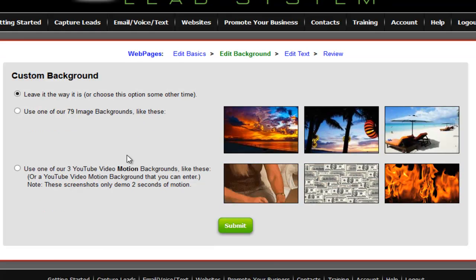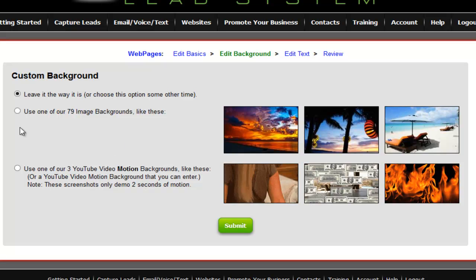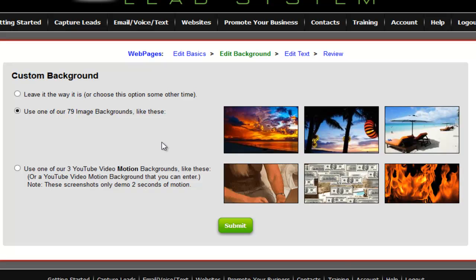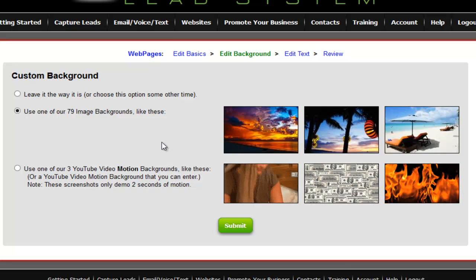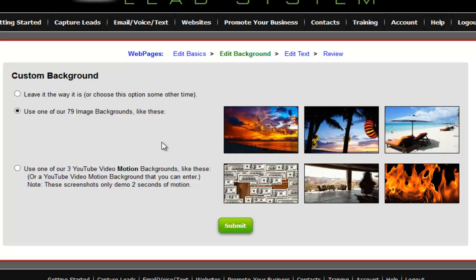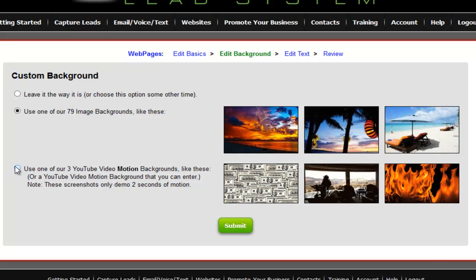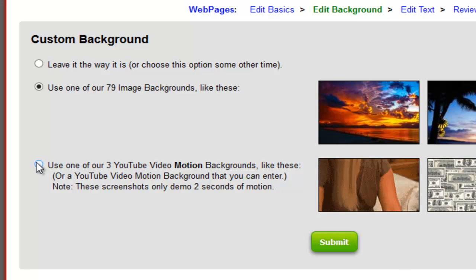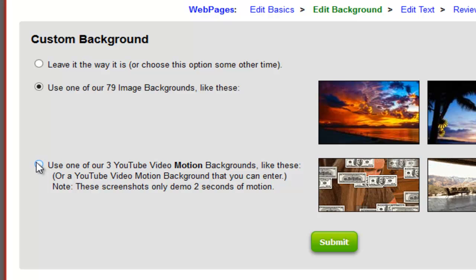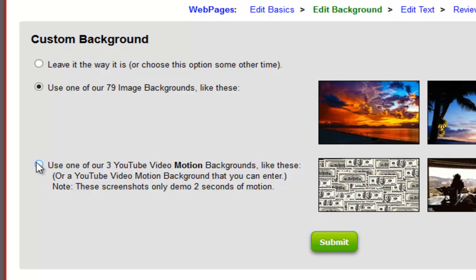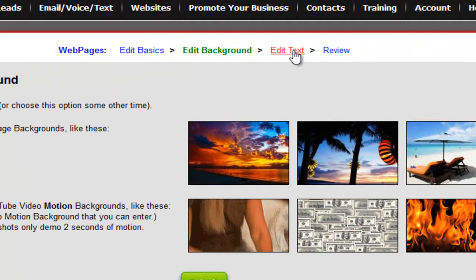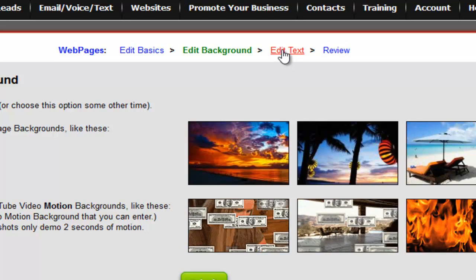But for this particular lead capture page, I can either click here and submit, and that's going to give me a large library of background pics that I can choose from, or I can click right here and I can use either a YouTube video provided for me or any video on YouTube as my background pic. I'm going to come back to edit background. I don't have to do these in order. I can just click on edit text.